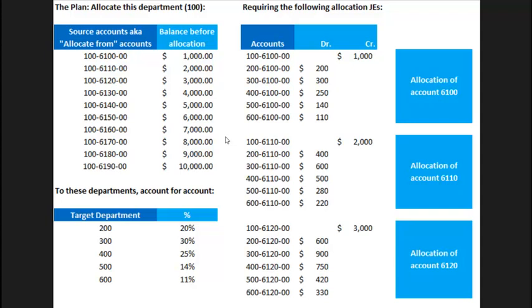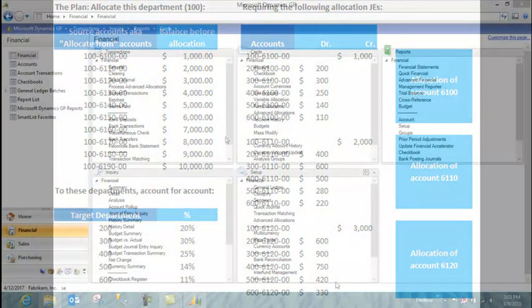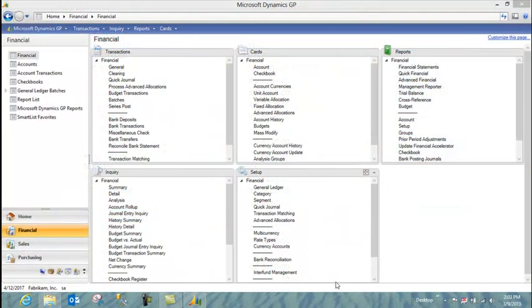And then below that, you can see the allocation of account 6120. In this example, we've only shown 3 of the entries related to 3 of the source accounts, but that same type of entry would have to happen for each of the source accounts. Let's look at how we handle this allocation situation in advanced allocations.